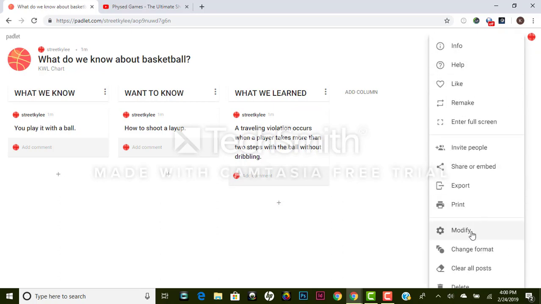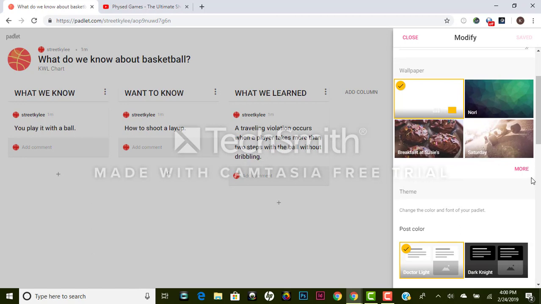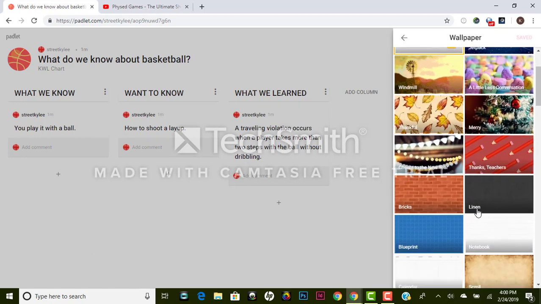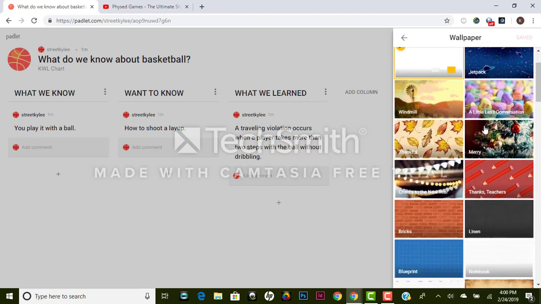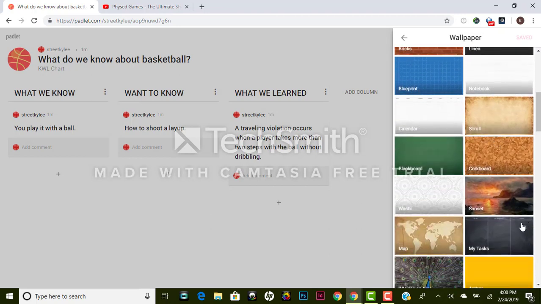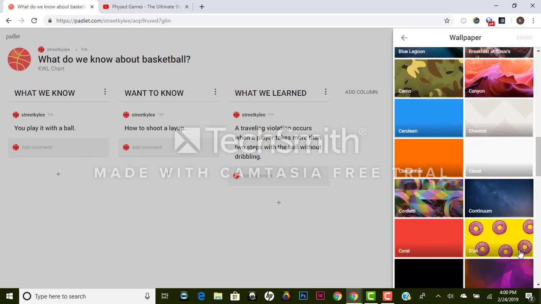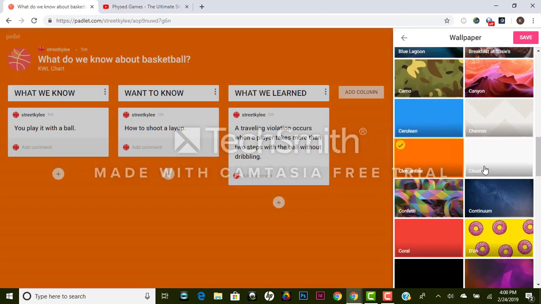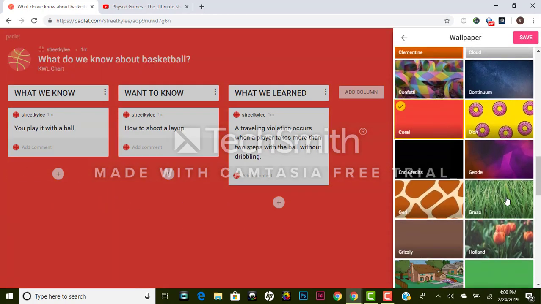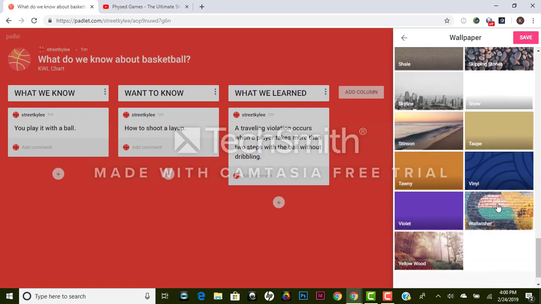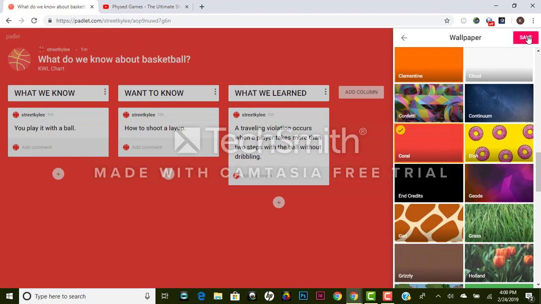You can also modify these. I don't love how it's just white. It looks a little plain, but they have so many options. As I scroll through these, you can see a lot of cool picture options. They also have just colors. I can pick this orange one, which doesn't look great, or this coral one, which matches kind of with the icon that we chose. Again, there are so many options that you can choose from and make it how you want it.